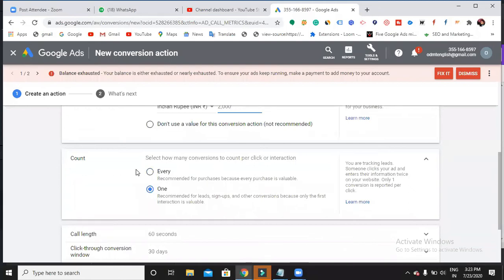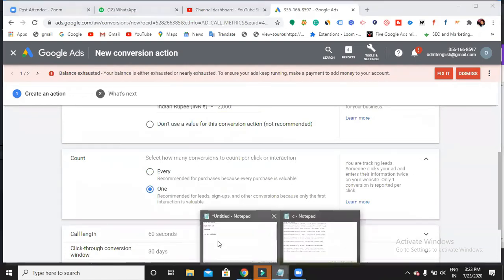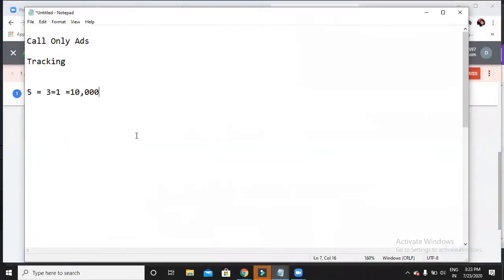Then select how you want to count the conversions. Tell me. Let's say Rafi called my business 100 times. Is he going to join my training 100 times? No, right? He will be joining only once. Whereas if Rafi goes to a website like Amazon, he can purchase a number of products, right?